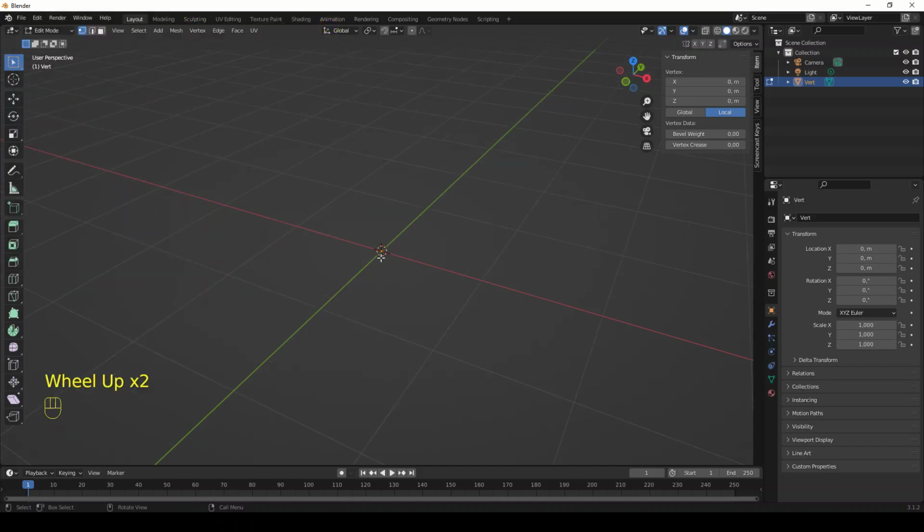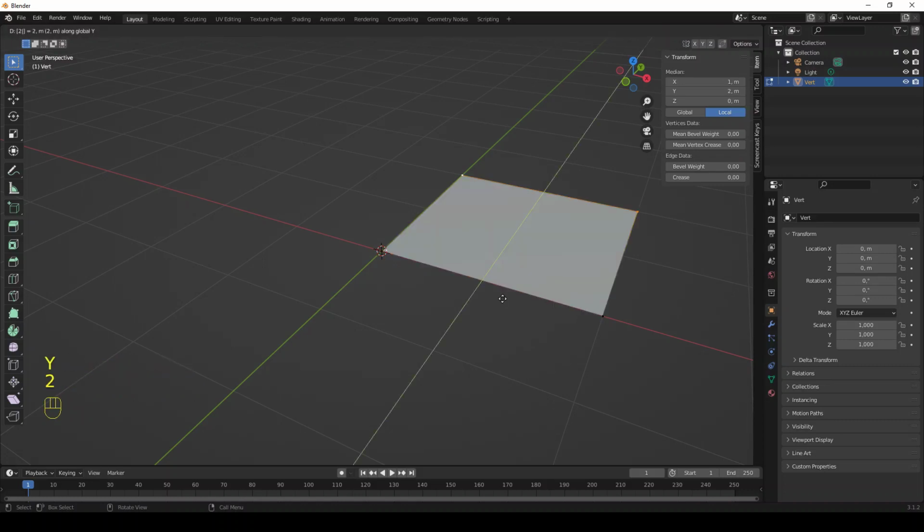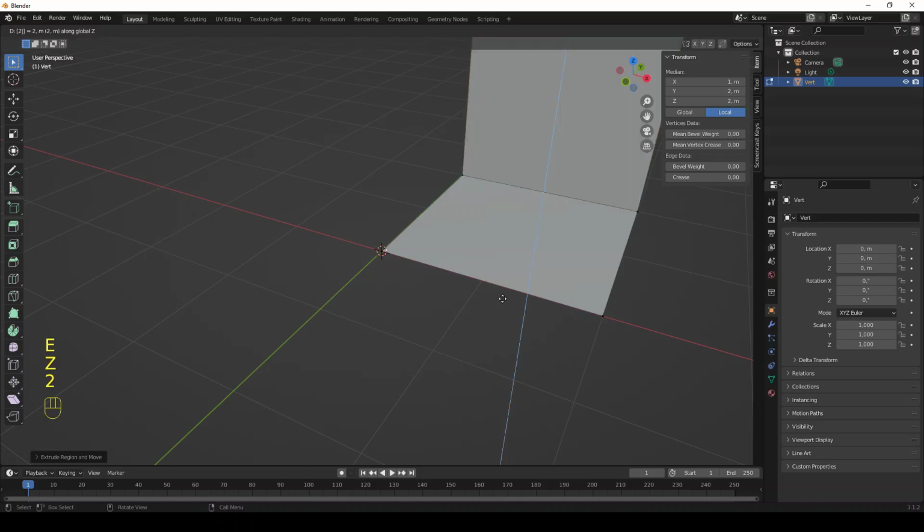Now that the vertex is selected, I can say E for extrude and on the x-axis for 2 units. And now I have 2 vertices, 1 and 2. I can now say extrude on the y-axis for 2 units, which gives me a face.